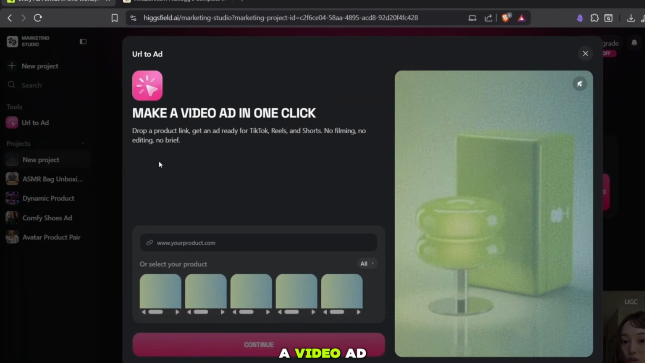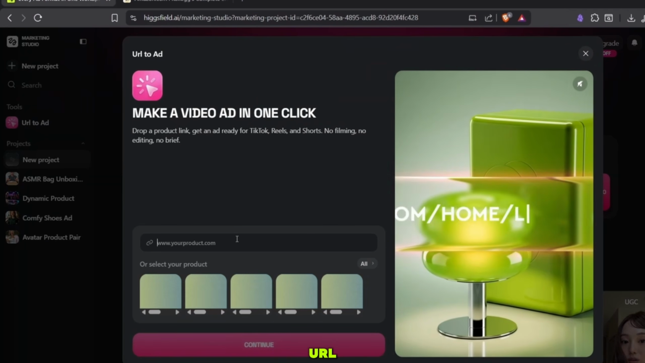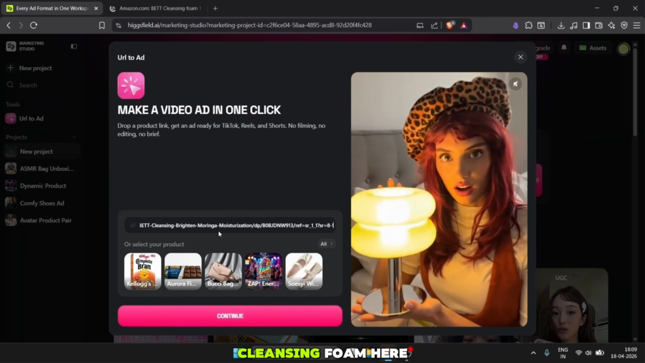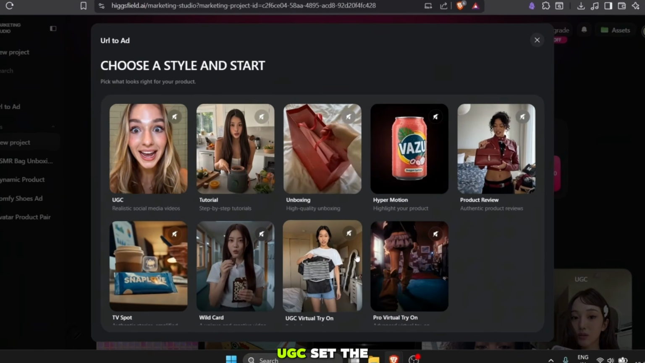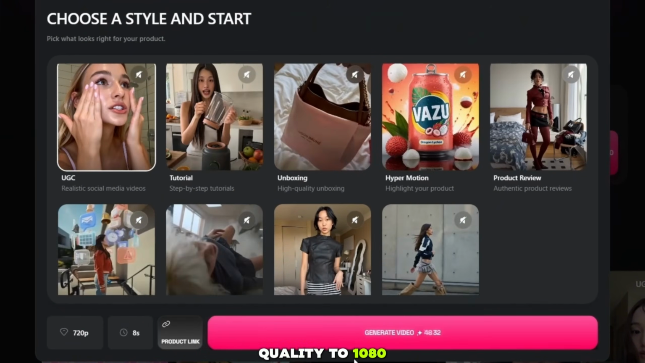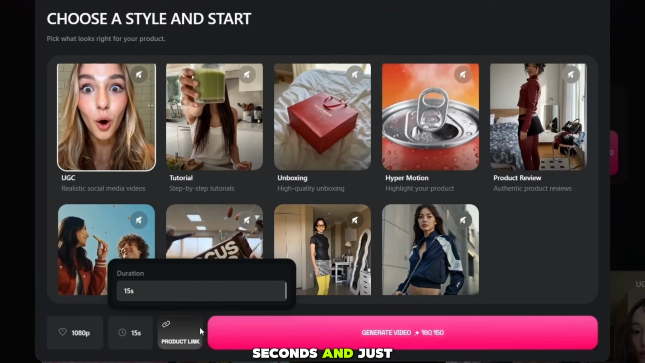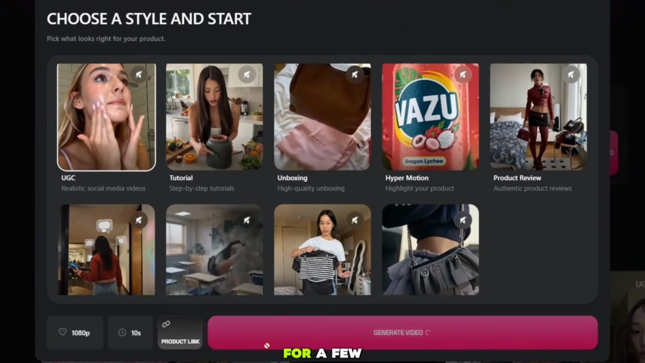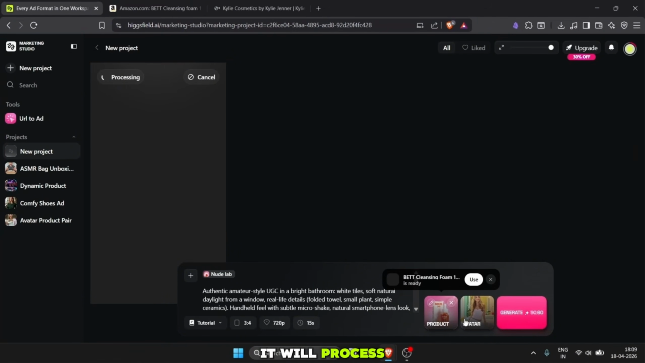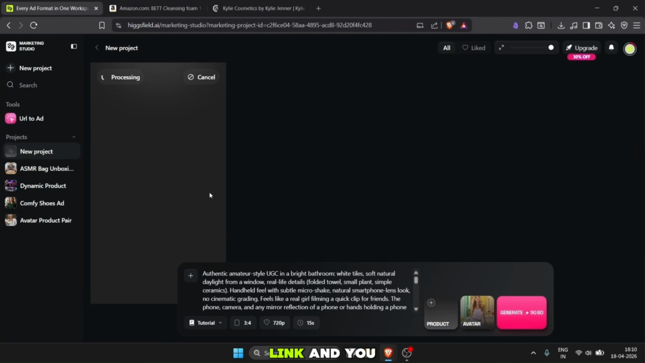Now let's create a video ad using just a URL. I'm pasting the URL of a cleansing foam here. Then I'll select UGC, set the quality to 1080p, duration to 15 seconds, and just click Create Video. For a few minutes it will process and give you the output just from a link, and you can watch it right here.